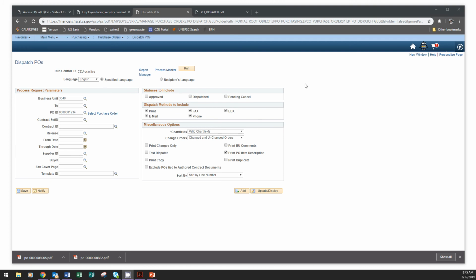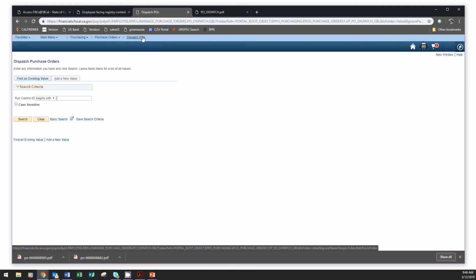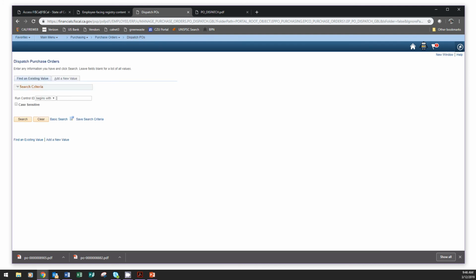This stuff on the right-hand side, don't change any of it. Make sure print copy is not checked, and print PO item description is checked, but it should be like that by default. Now click Save. And it's saving, it's saved. Go back to the beginning, dispatch purchase orders. Now, once you've done this once, for the future, you'll never do that again.